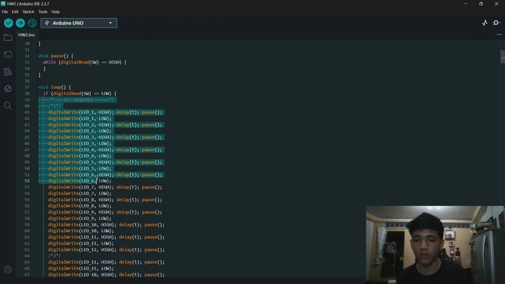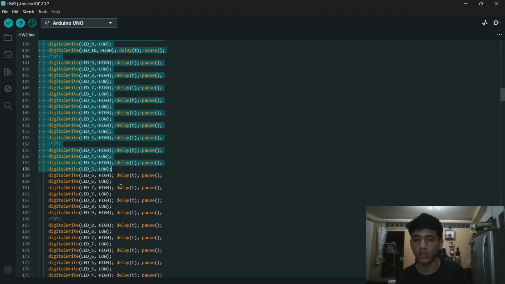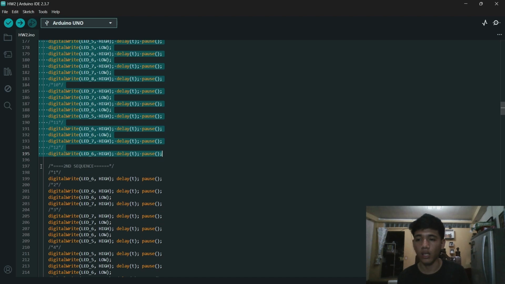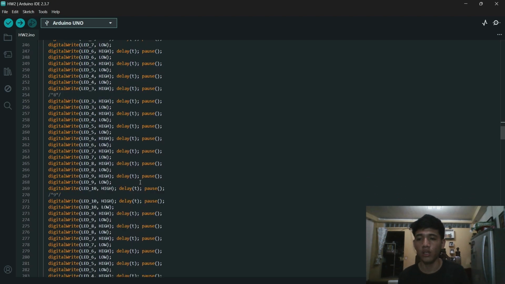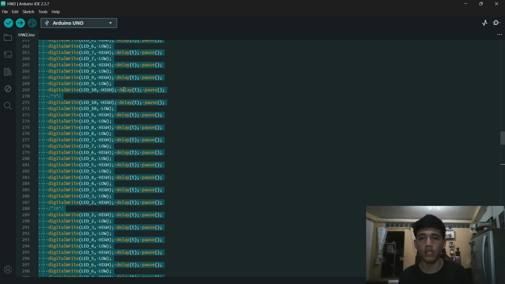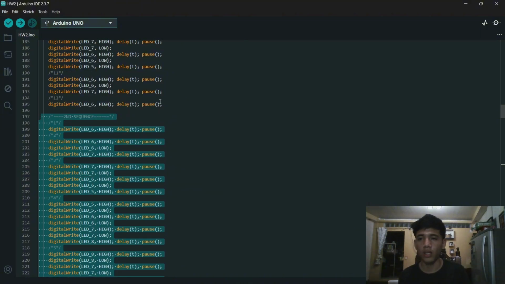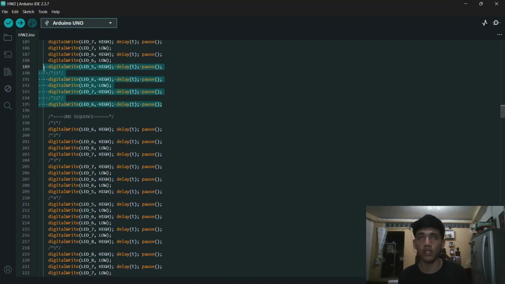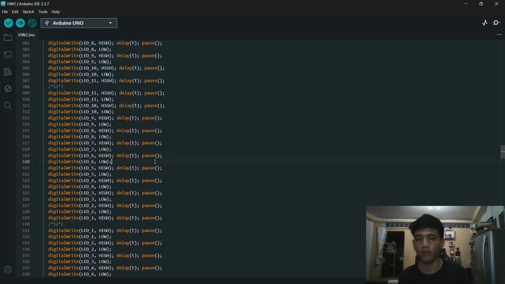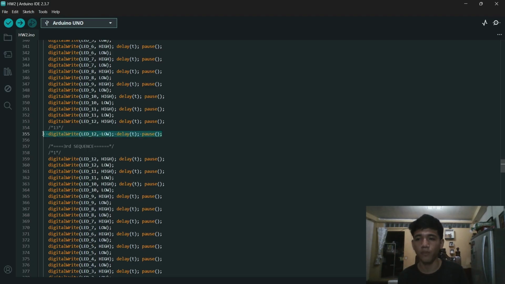This is the first sequence of our LEDs that will bounce back and forth from LED1 to LED12, and the second sequence is just the reverse of the first sequence. For the first sequence, the last state is all LEDs turned on, but for the second sequence, all LEDs must be turned off as the last state.